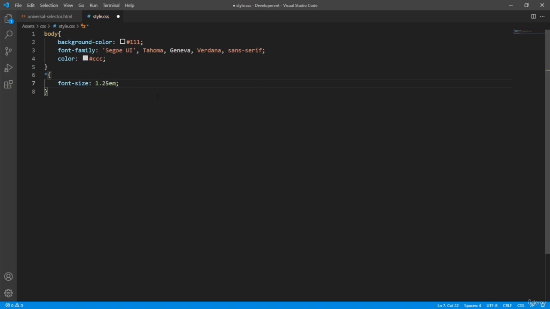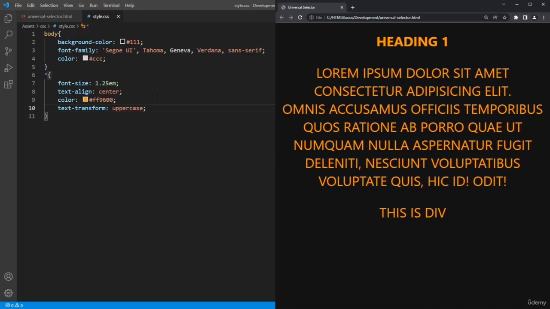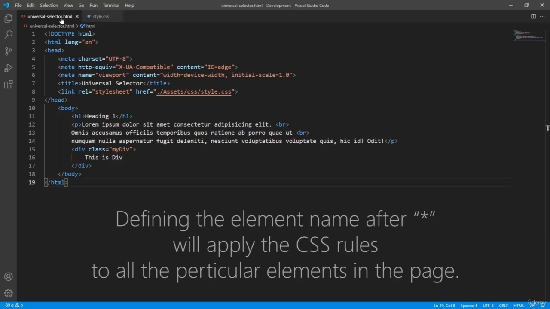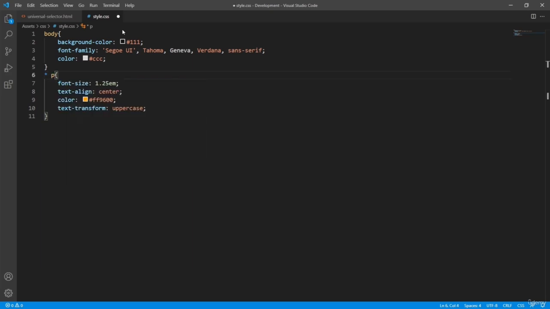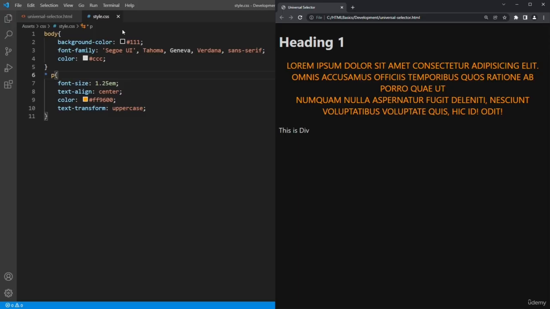So this is how the syntax looks like when working with universal selector. You have the asterisk and you give the property and value and you keep on adding such CSS properties. Now when giving only the asterisk sign, it will select all the elements of the document as you can see. But if we give a particular element with an asterisk sign, then it will select only that element. So here if I say P with an asterisk, then the style will get applied to the paragraphs.